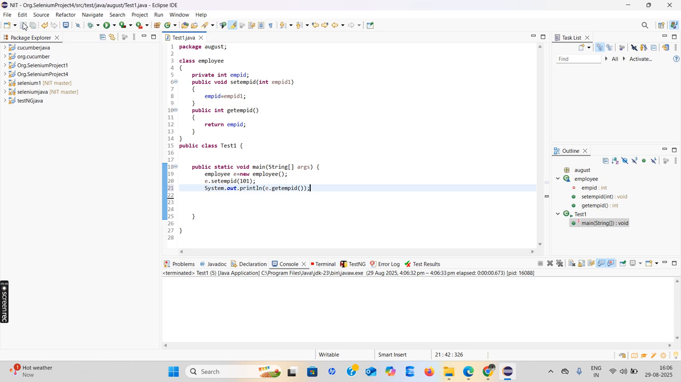See here. We can return empId. Will 101 be displayed or not? This is the execution of the example. In this example we are using setter first to set the data, and after that we want to get the data here. So we assign the parameter.